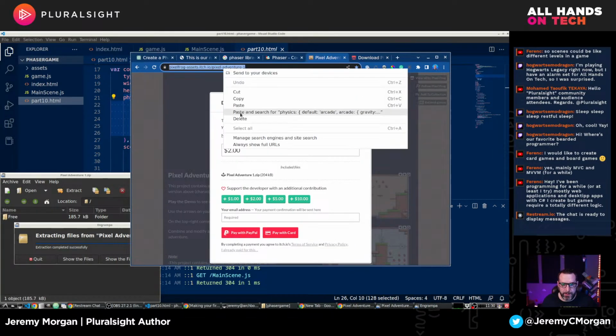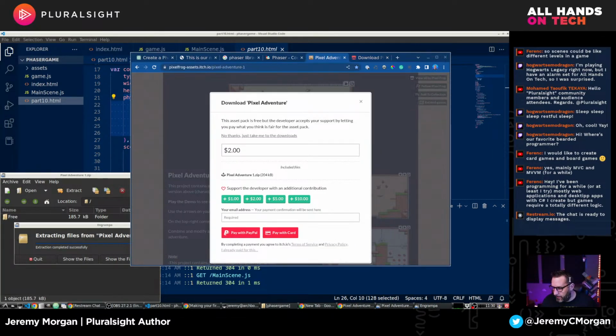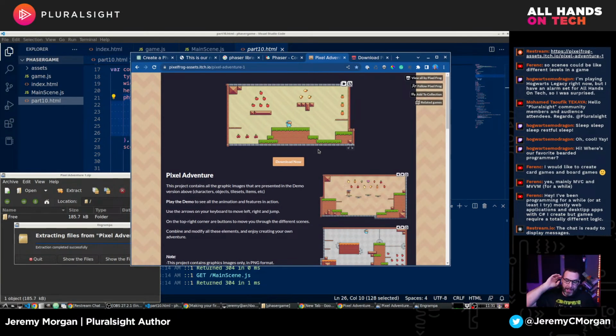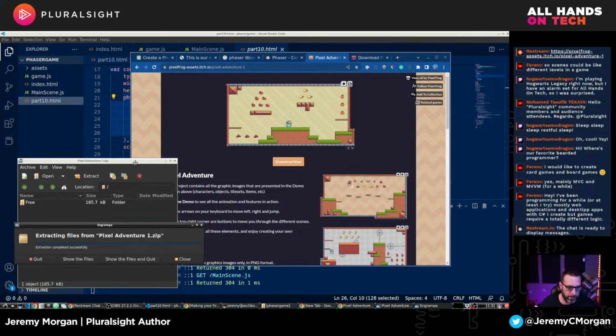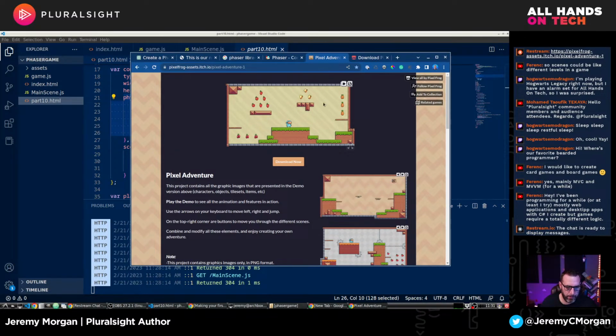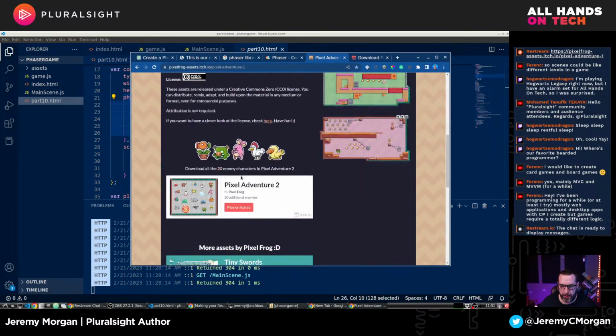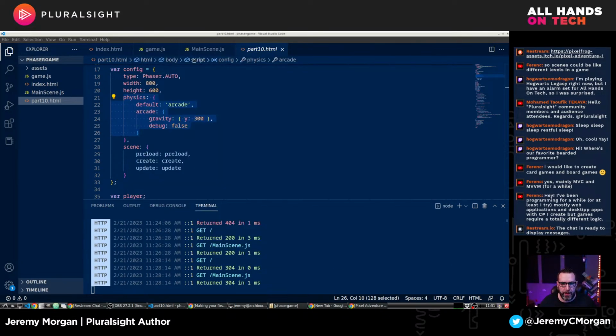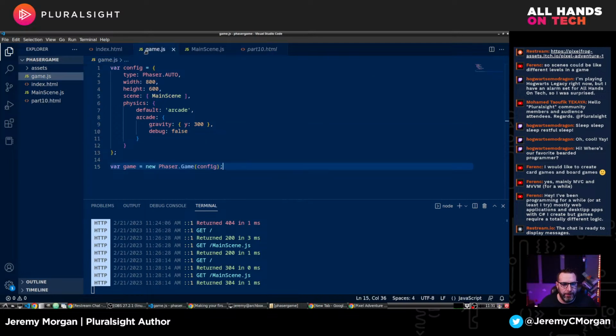And I'll put a link to this in the chat. So this is an asset pack for building Phaser games. And you can actually build games and make money off of these if you so choose. They're free to use. And yeah, it's pretty cool. They have a suggested donation. I donated to them earlier because I like to support that kind of work. That kind of stuff is really cool to me.